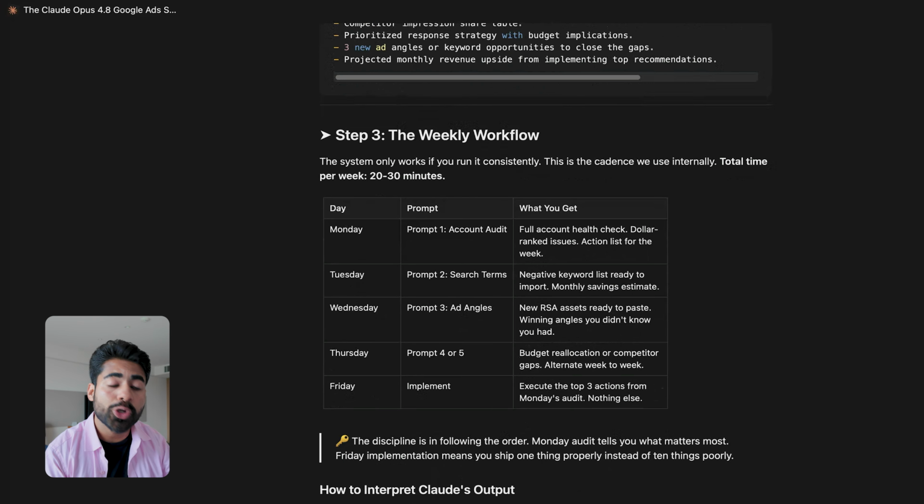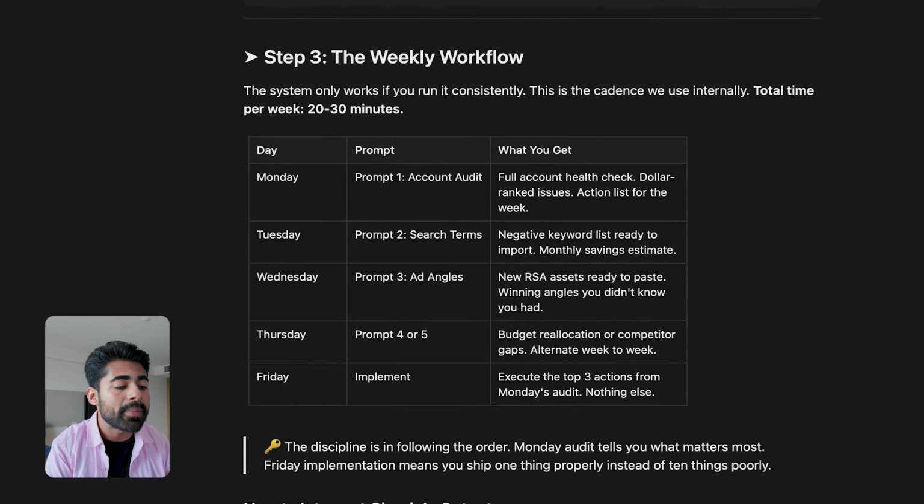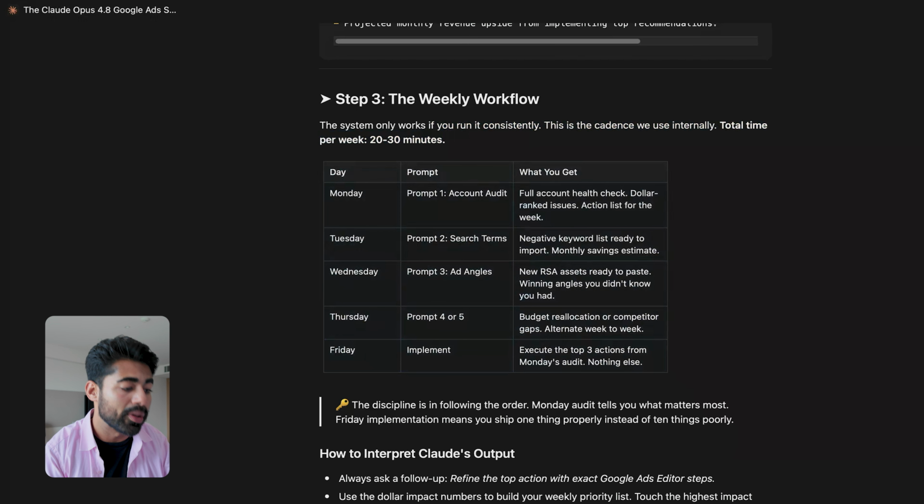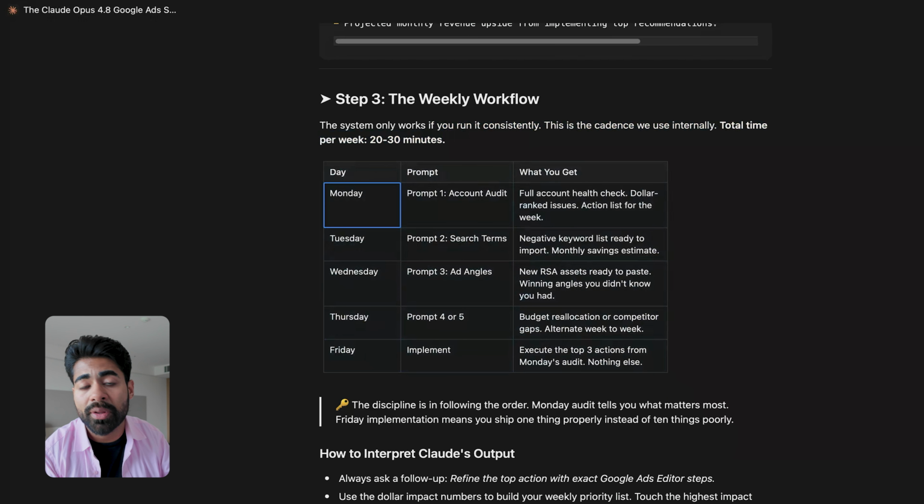But what I do want you to understand is that this system only works if you run it consistently. So unfortunately, even though this is as automated as possible, it's not something you can just do once and then forget about. It needs to be done in a proper scheduled manner. For example, on a Monday, this is how we do it for the brands we work with.